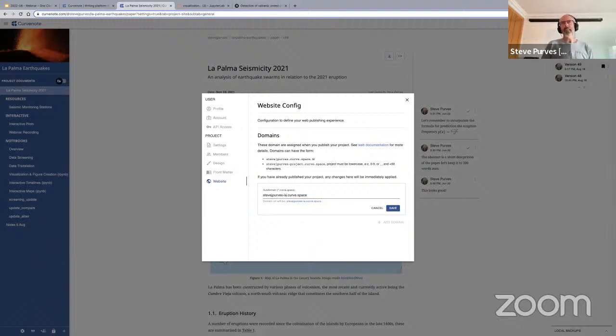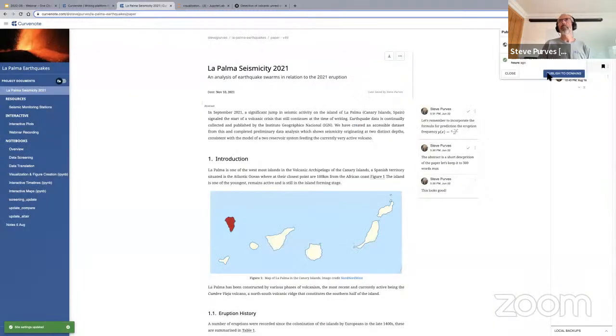And I can publish this website to any domain, including my username, or my username with a hyphen and then something after it. So I can publish this to Steve J. Purvis, -La Palma at curve.space. I set this like so, and then I just hit publish domains, and that will actually grab all of the content from my project and build a website using that, which is then public and available on the web. This can take less than 60 seconds, I think.